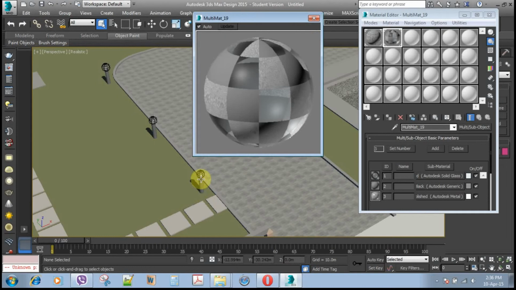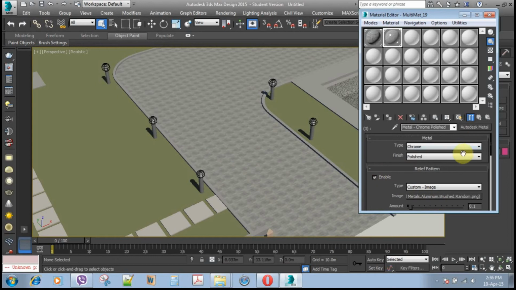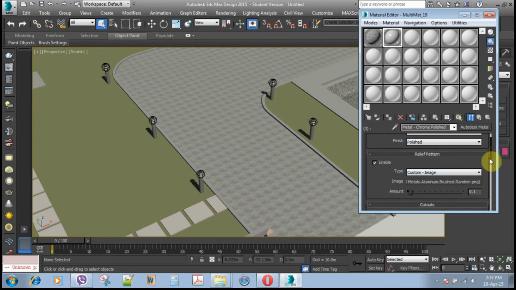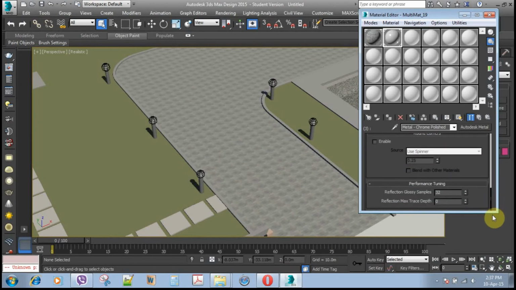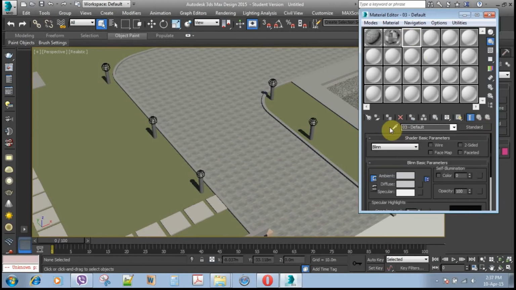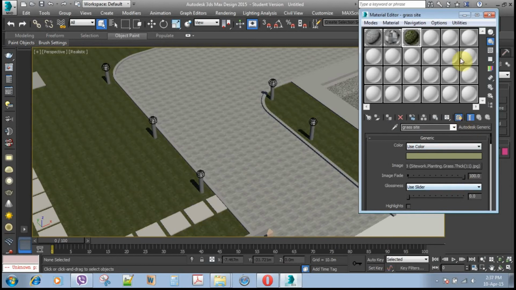So for instance, this light here, you see we have Autodesk solid glass. You see we have polished metal, which is chrome. I can change it to say aluminium, and I can choose it polished. I can change the custom image to cool, diamond, anything depending on the kind of effect which you want to achieve. And I can also work with the grass. I can enable it.